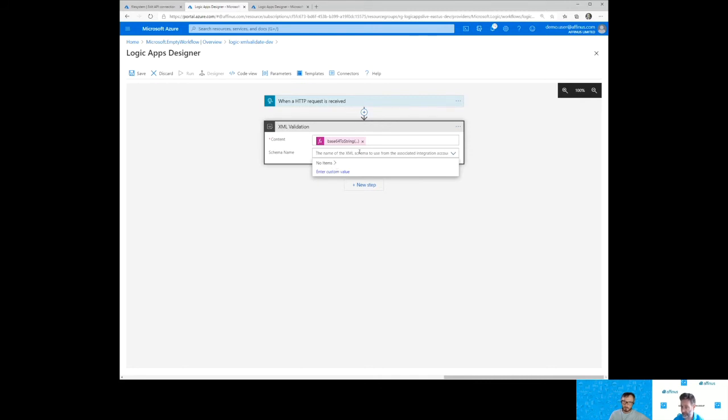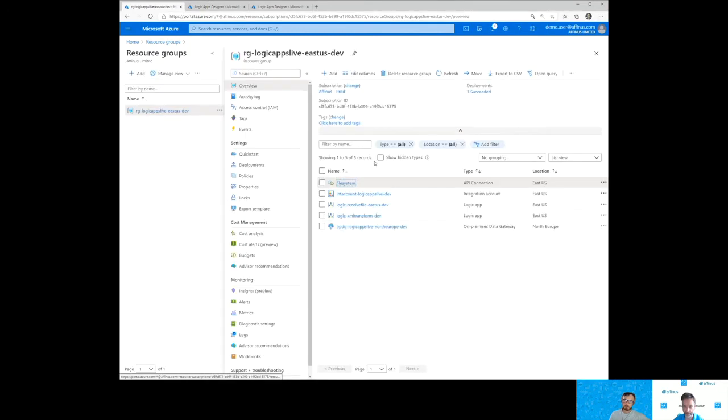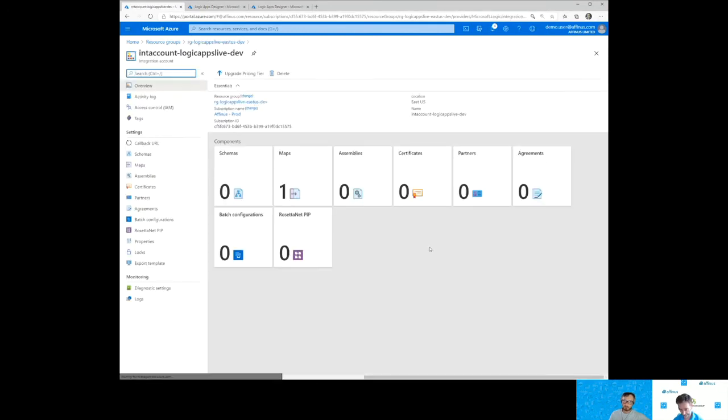schema. There's no schemas in our integration account, and we can see that if we come back out here and we go to our resource group and our integration account. All we did is upload a map. So now we have to upload the schema. So I'm going to do that now. I can upload both those schemas.